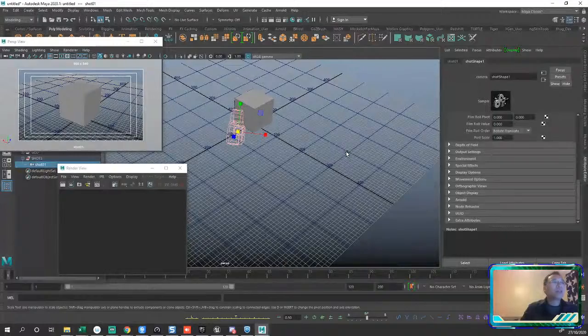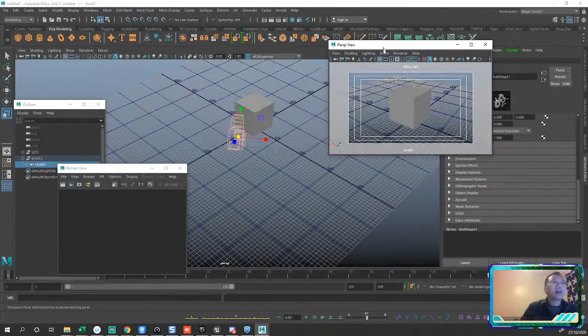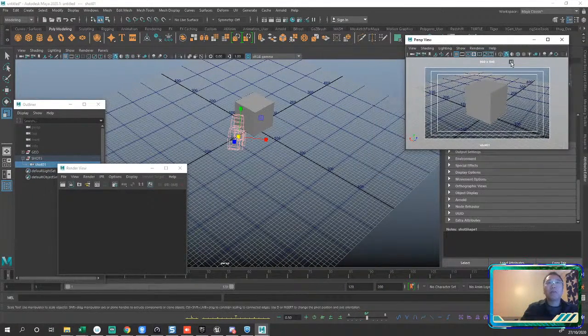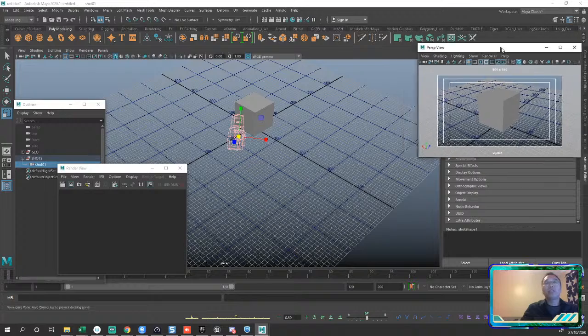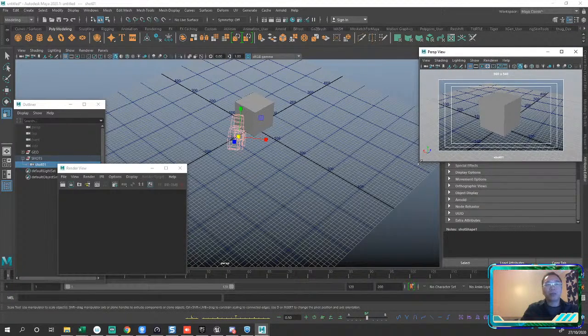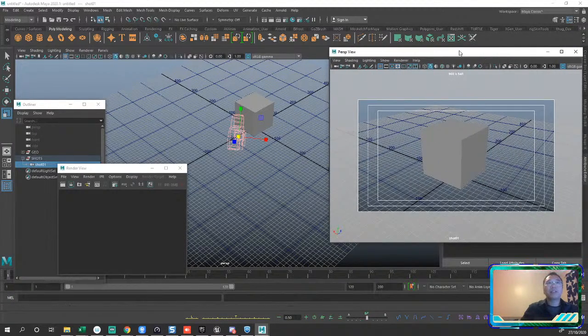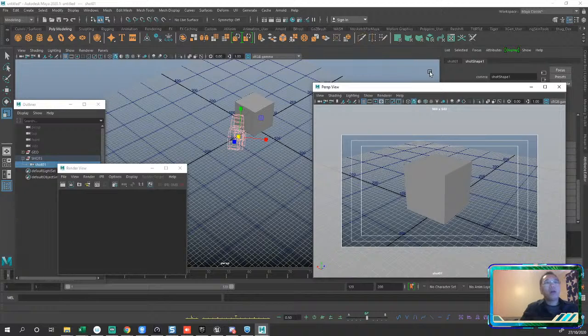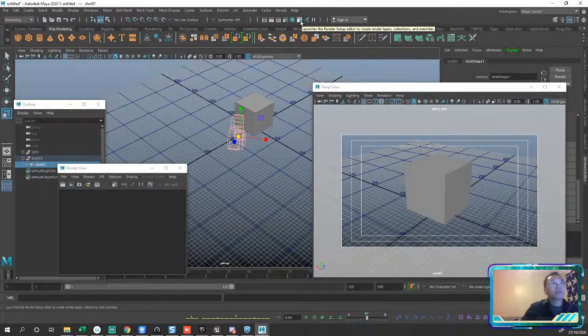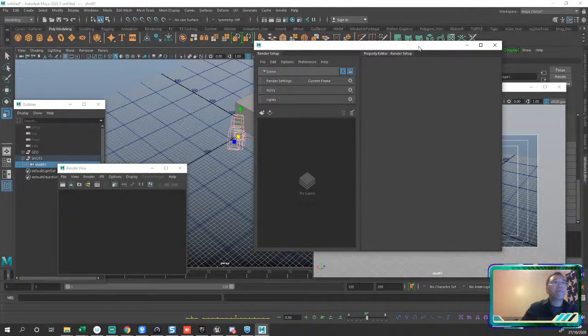So there's the camera. Let's talk about the camera shot view and the resolution gate that I highlighted. For this, I'm going to increase the size of this a little bit. So I'm going to open up my render settings, right? So let's open up the render setup.